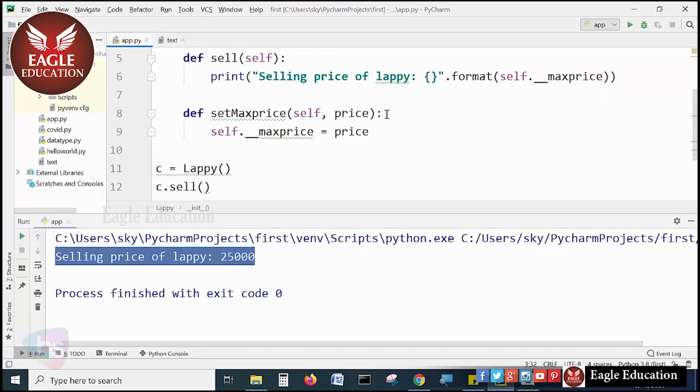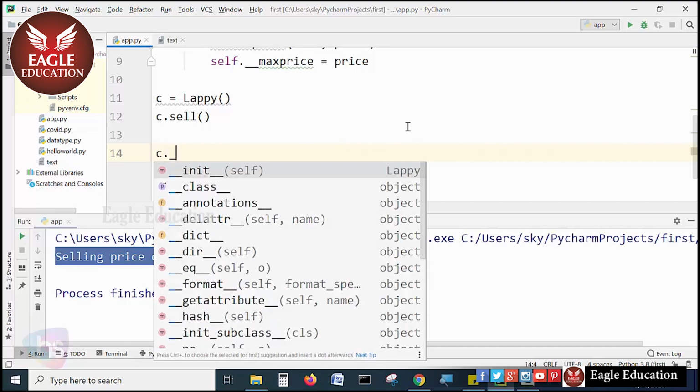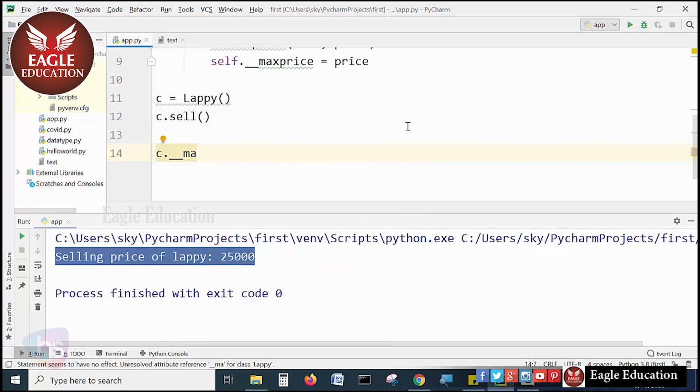All right. Now we will see what is going on. Now, if I want to change the price, to change the price to 25,000, now see here, c dot underscore underscore max price equals 25,000 instead of 35,000, and then c dot sell price.